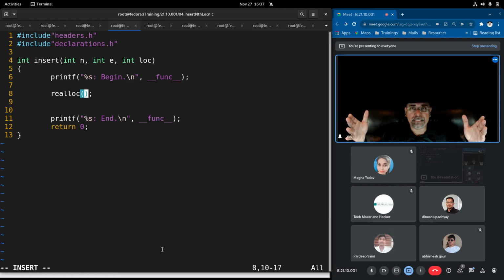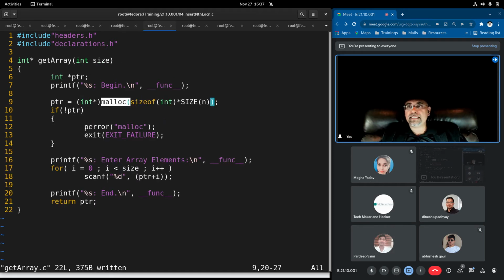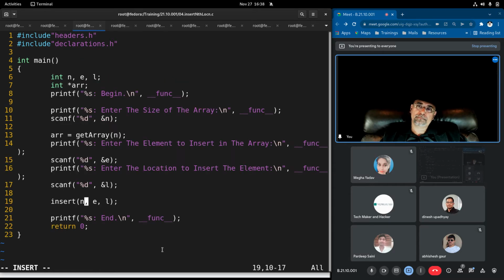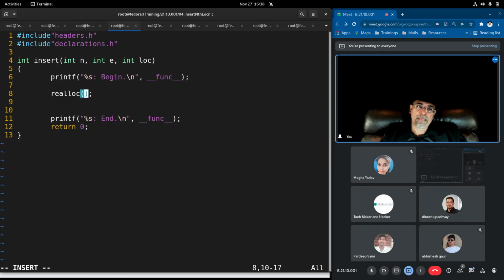PTR. We had declared PTR in getArray as a local variable, and it has already been destroyed, because when the function was over, the local pointer was destroyed. So PTR is not the answer. n is the size of the array. The starting address of the array is stored in a pointer. So we have to mention the pointer here.